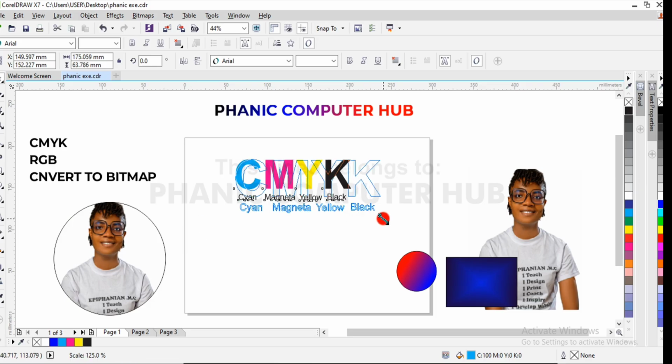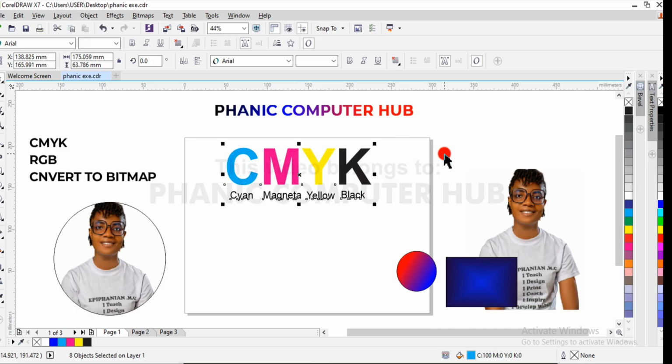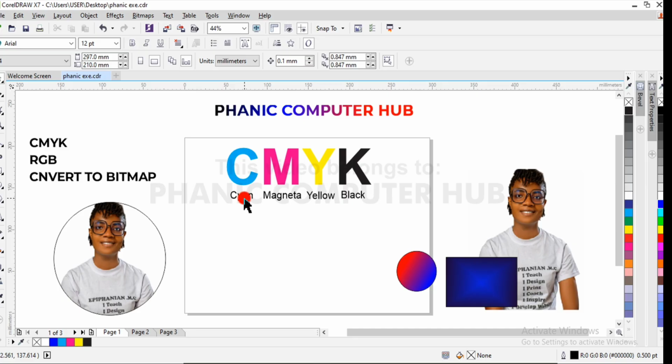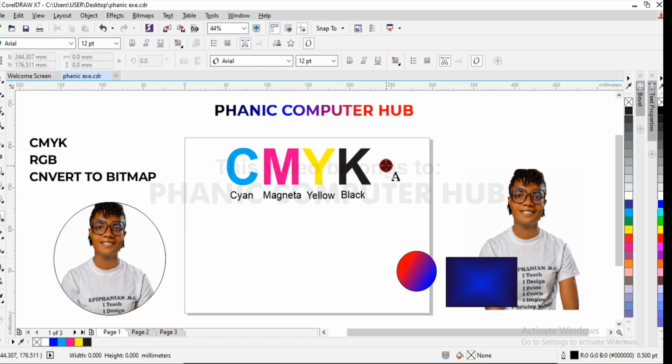CMYK. In all designs, we are able to see these colors combined together. When we say CMYK, you have seen their names: cyan, magenta, yellow, black. Some person might decide to call them blue, red, yellow and black. No, those are the real names. So you should understand now that the value of each CMYK color is 100. The highest value is 100.